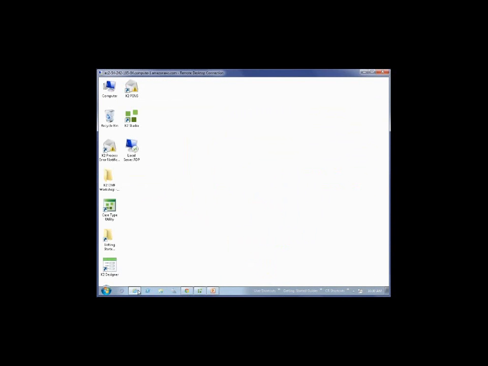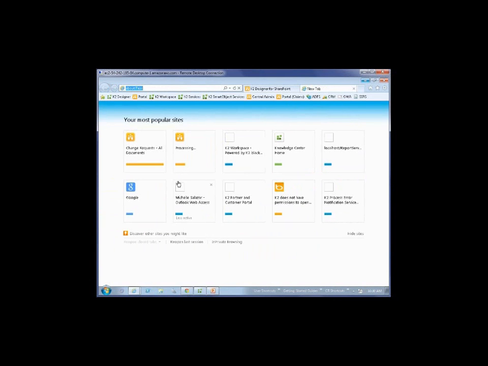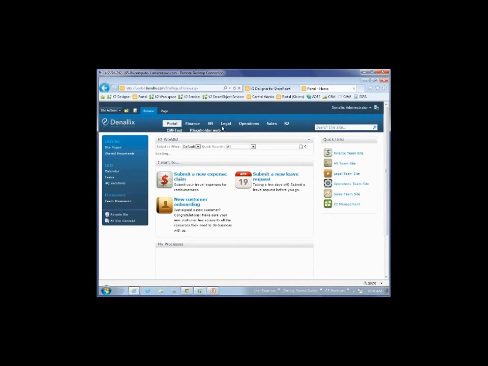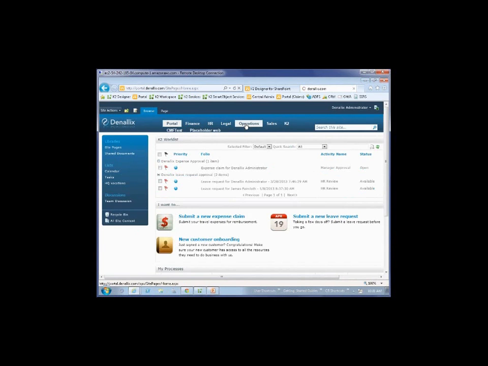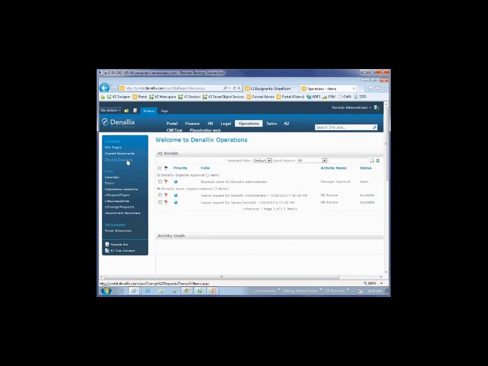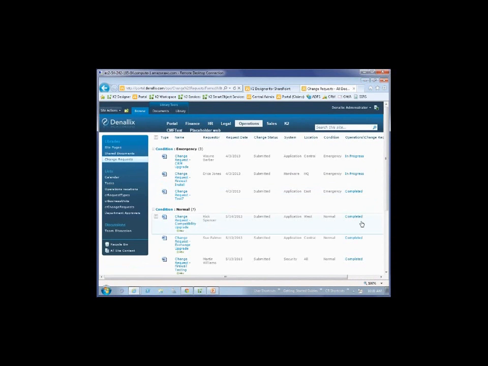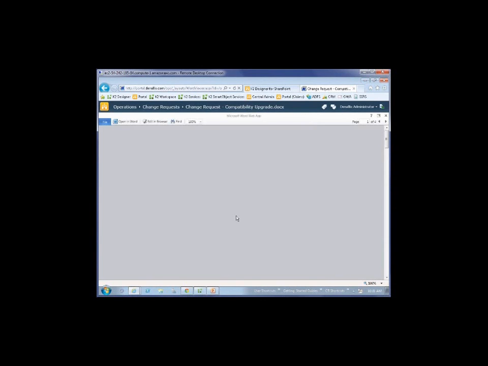So at the end of the day, what we want to see is that completed document. And again, I'm just going to go into my portal site here. I should have it open already. Let's go into our portal site here, back into our change request library, and kind of see what was created at the end result with K2. So I'm going into my change requests, and we should see it in completed status or getting to completed status. So it is completed. Let's go ahead and open up that document and see what was added by K2.